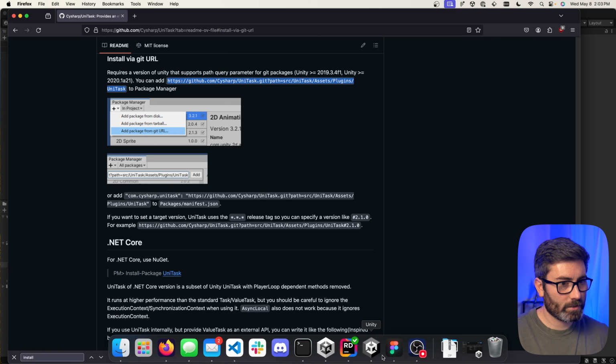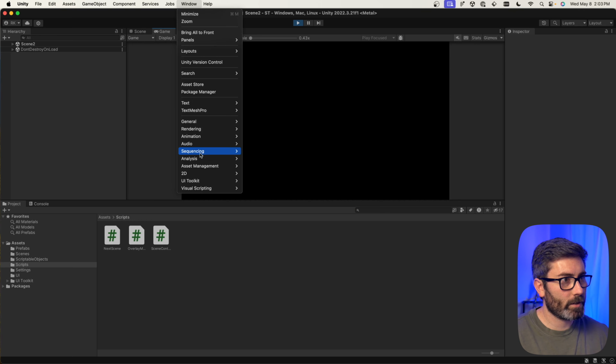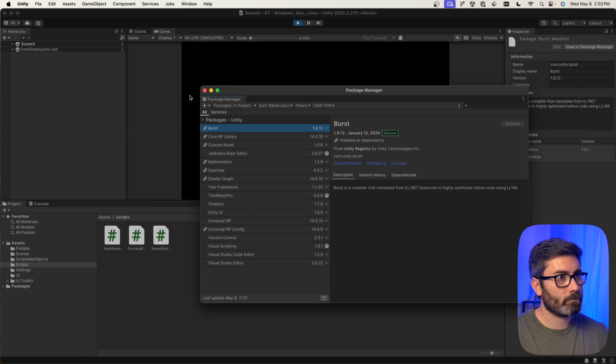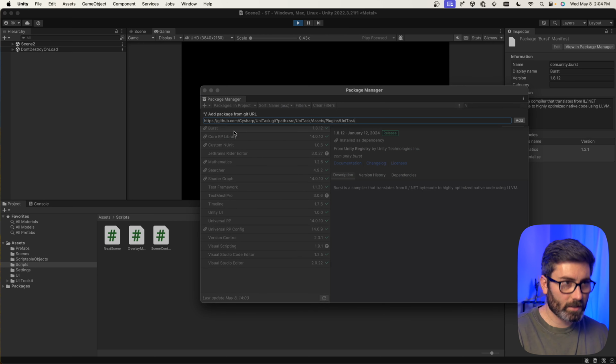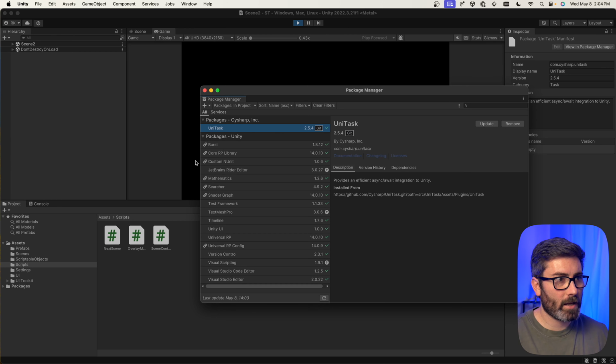And then let's go back to Unity. We're going to pull up the Package Manager. So Window, Package Manager. And then I'm going to hit the little plus and add package from Git URL. I'll paste in that URL and hit enter. And now it's going to download the package and install it in our game. So it looks like it's running. I'm going to hit this update button for good measure. And now we're all updated and we can now use UniTask.